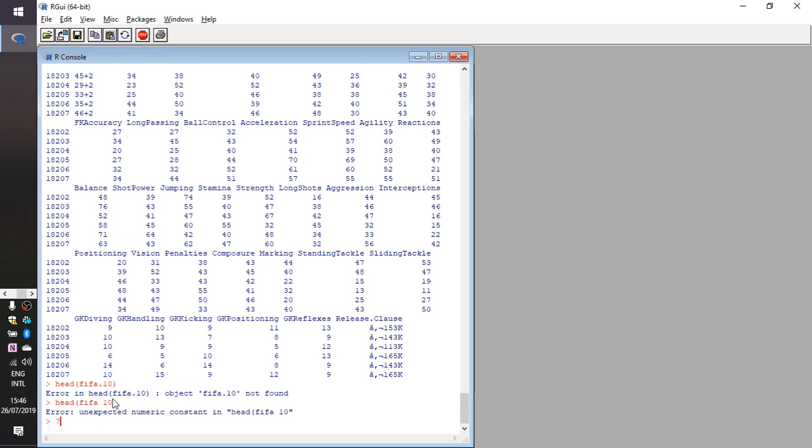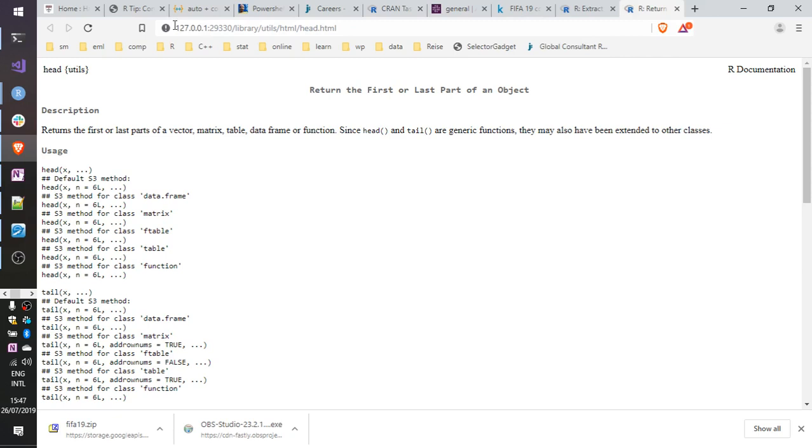You just have to go and check in the help file. So what you do is check the help file, help of head, and quickly it opens it for you in your browser. It's a local file. See, head returns the first or last parts of a vector, matrix, table, data frame, and so on. Head X usage. Default S3 method. I'll teach you about S3 methods later. You see head X N equals 6L. And I told you that by default it's 6.